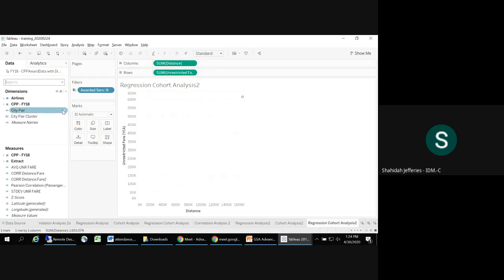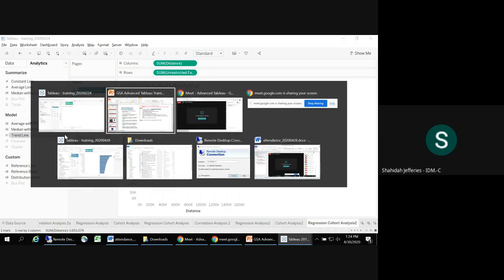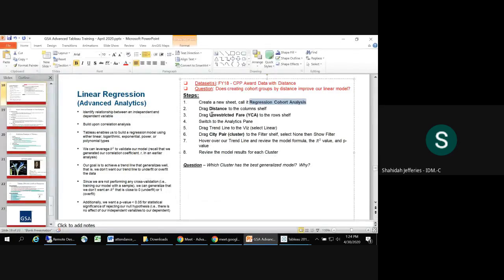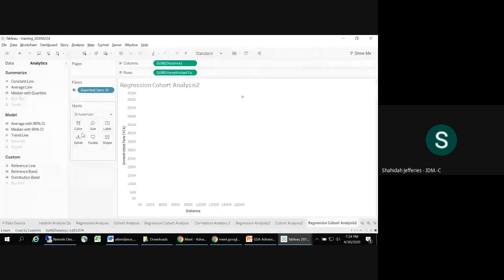Switch to analytics pane here. So this time it didn't tell us to uncheck the aggregate button, so we'll just keep following along. Now it wants us to drag the trend line to the viz and select linear. And that's basically showing you there's no change. It's just one value, so it's stagnant right at that value. So if you have a single point, it can also show a trend line.